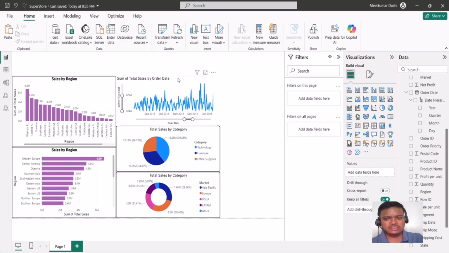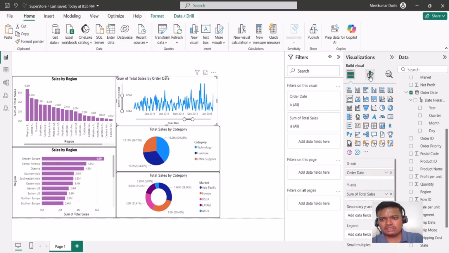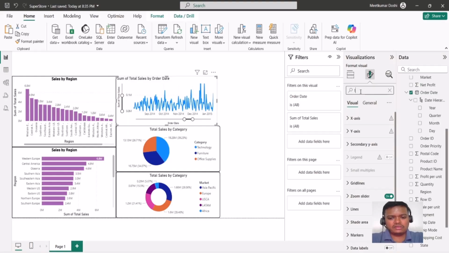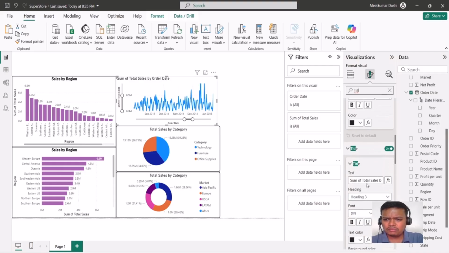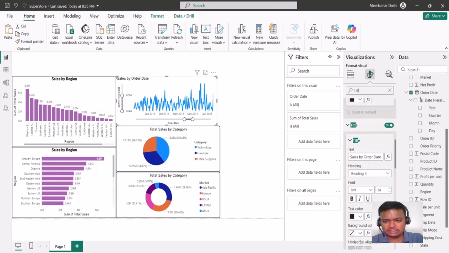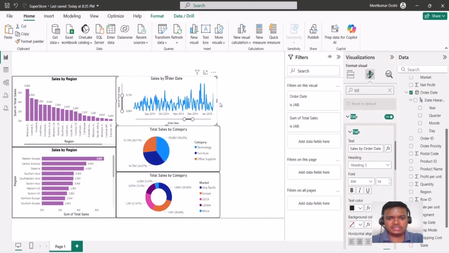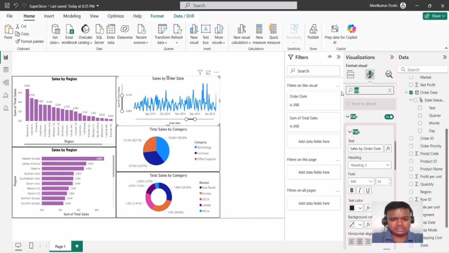And let us change the title. Click again, go here, just write down the title so that you can easily search it instead of finding everything. There are multiple things there. I am just teaching you important things which could be helpful for you. Sales by order date. And let us center align this. Let us put some border. Okay, are you ready? Yes.